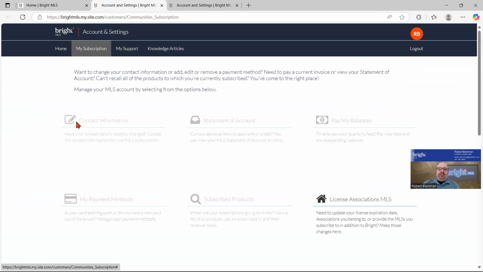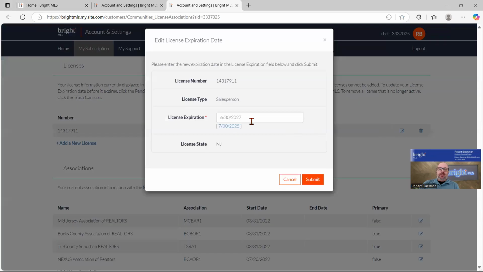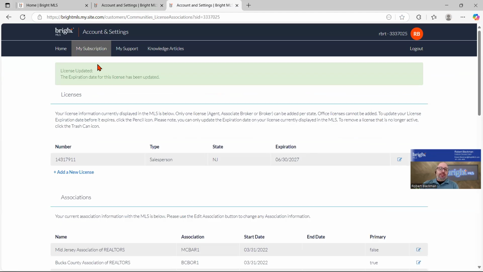Once you're in there, you'll see at the top of the page your license. Make sure that expiration date is a date in the future. If it needs to be updated, just click on the little pencil icon there and you'll be able to update your expiration date and then click on submit and you're done. It's up to date.